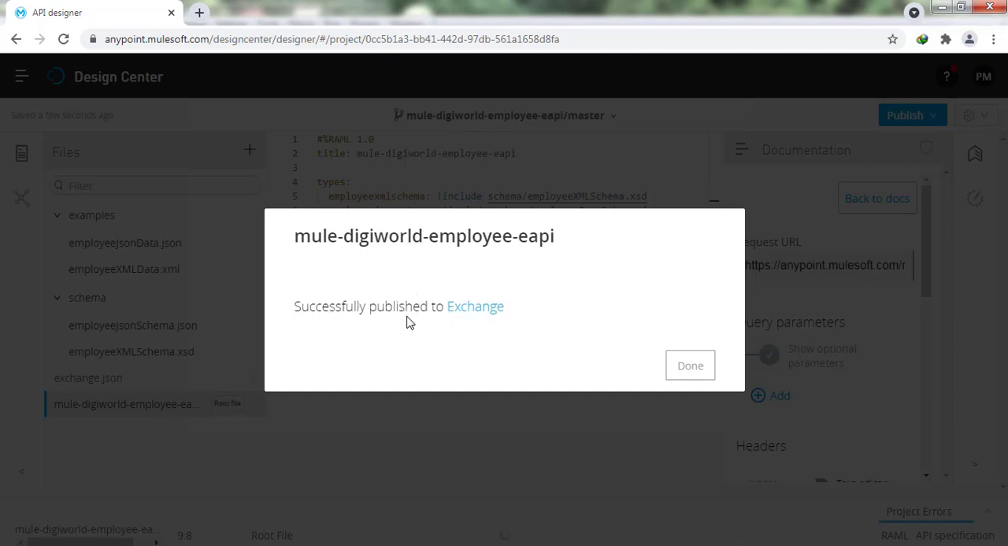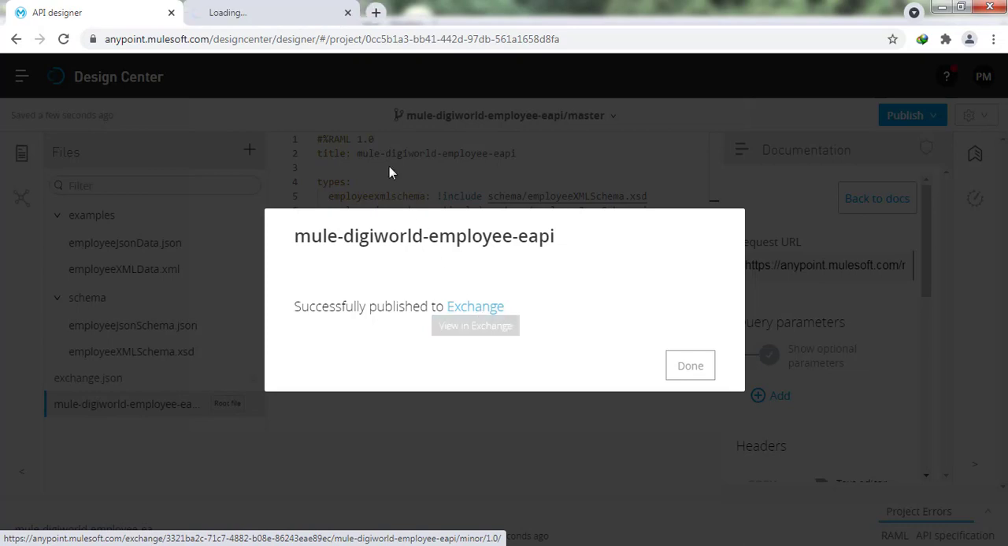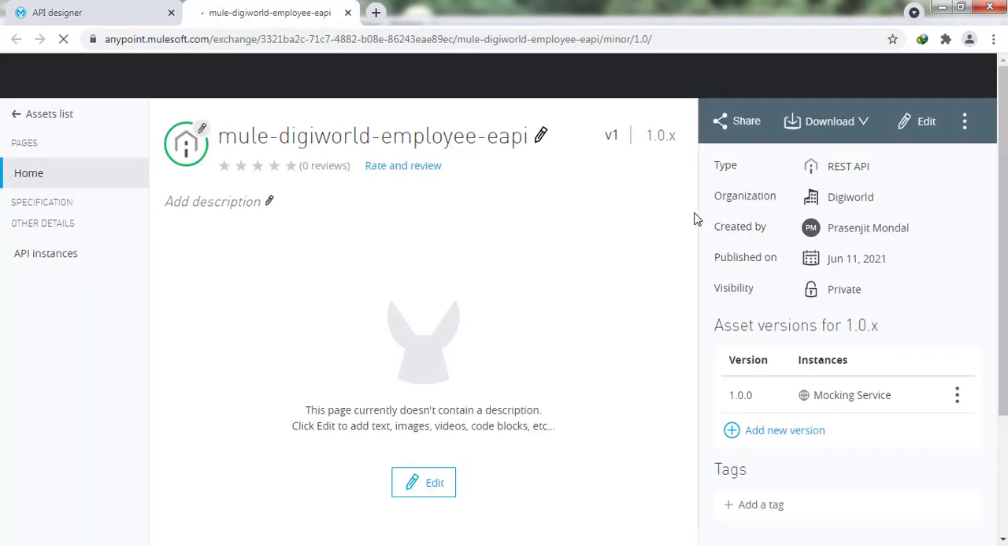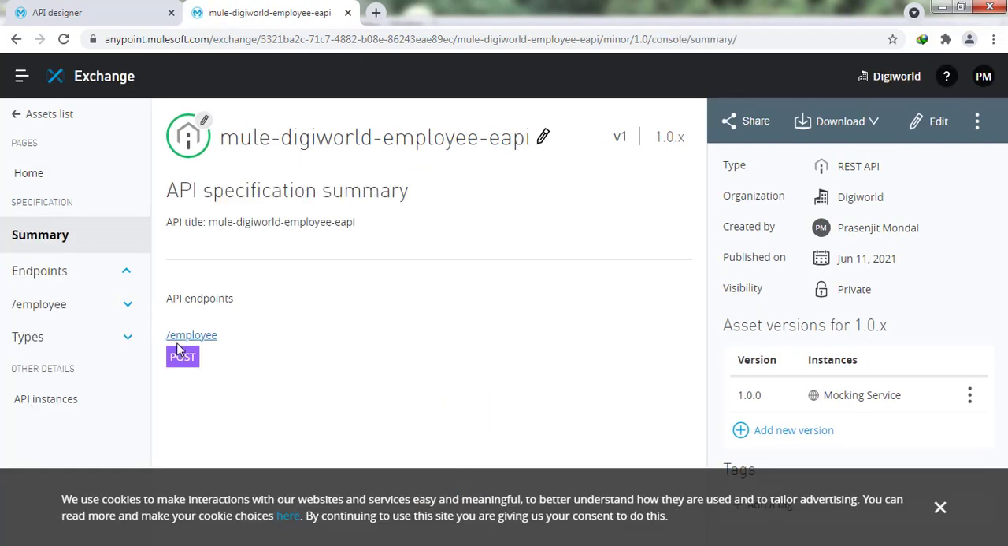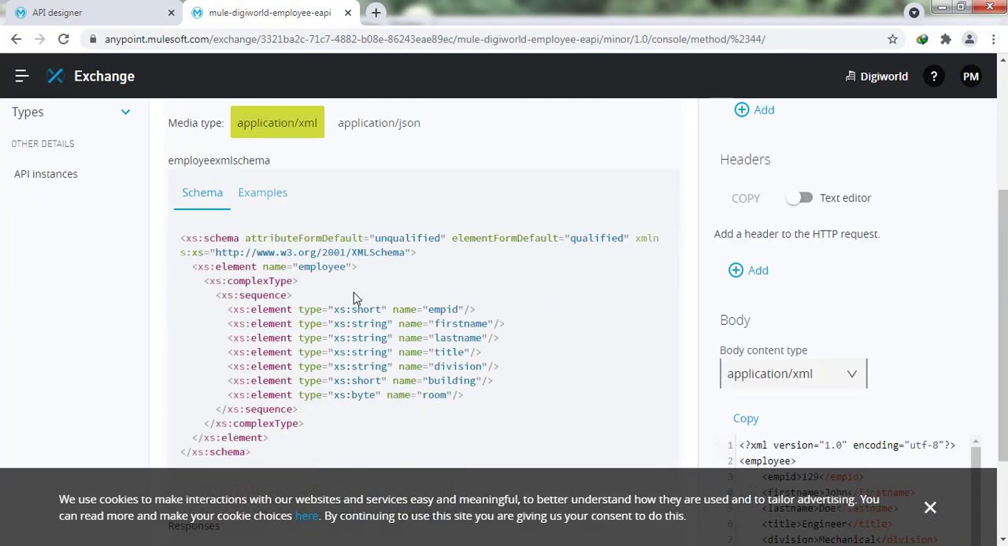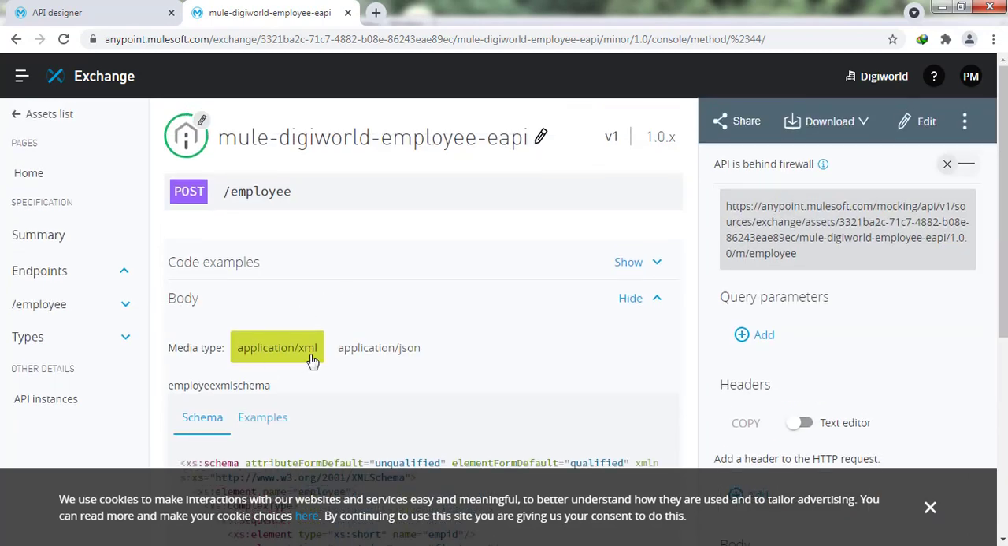See, it is now successfully published to Exchange, right? So let's do one thing. Let's see what exactly got published to Exchange. If you see, we are here, and in the summary, this same thing is showing up, and we are good to go ahead. So the employee and POST method, and the same thing, application JSON and other things, everything is showing up, right?